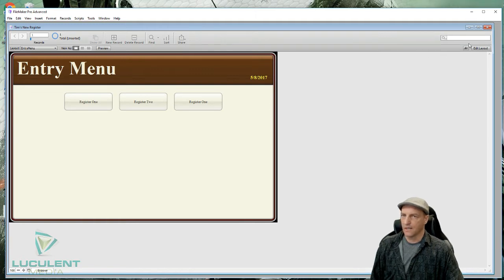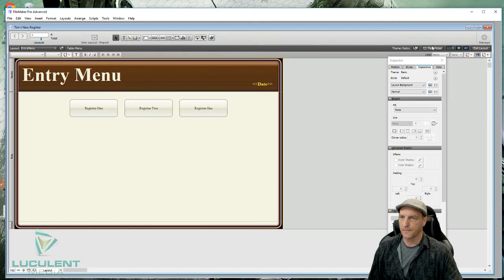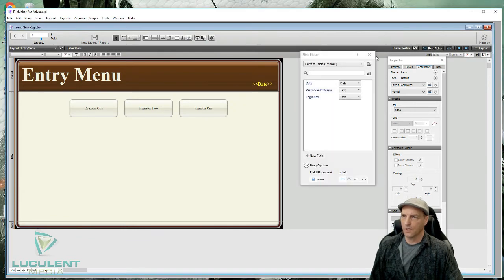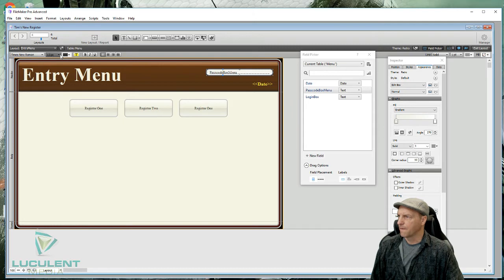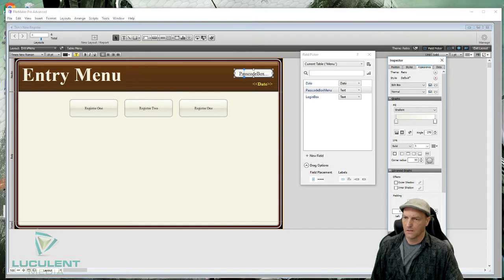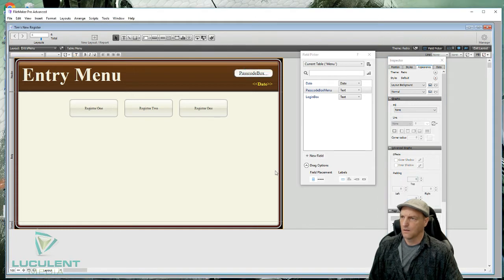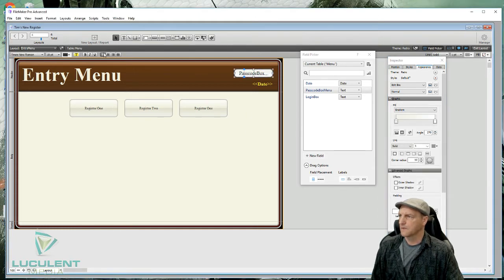So where was I at? Edit layout. Field picker. A passcode box, we don't want a label on it. We don't want anything in it. We're going to put it up here on the top, make it an 18, shrink it down, make it dead in the center. We're going to center it too.